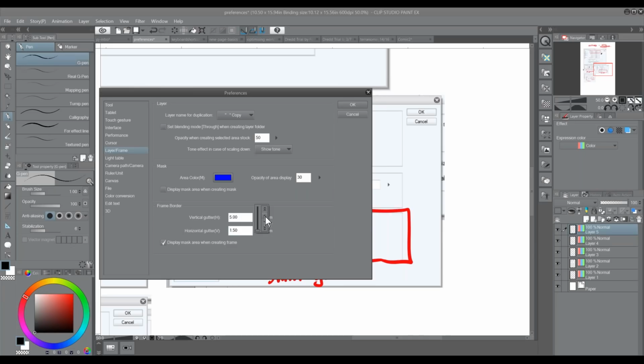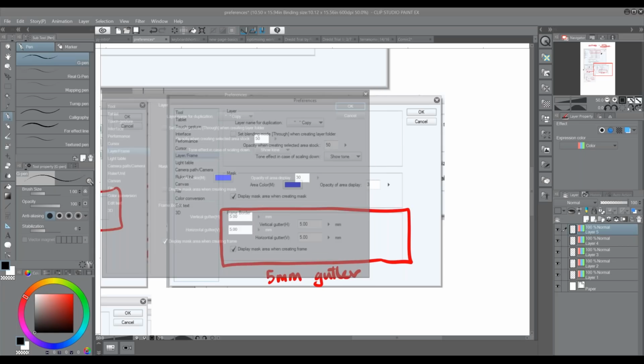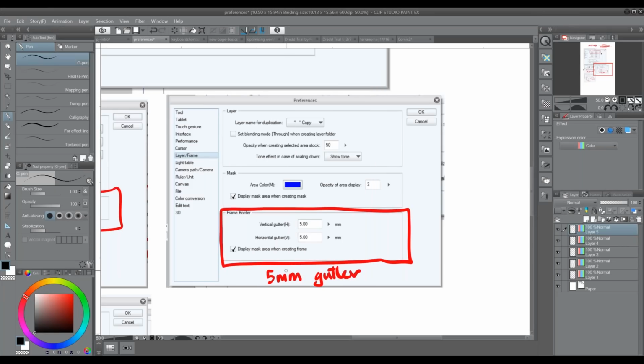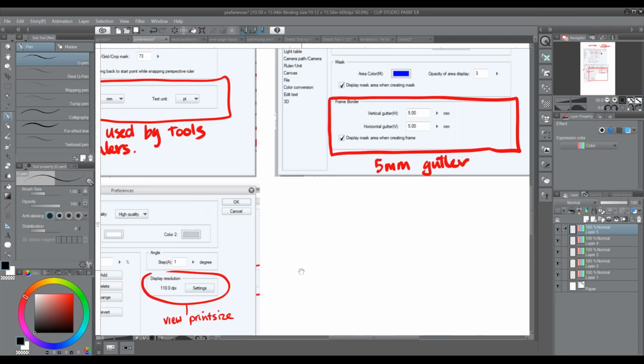that you have those gutters to 5 millimeters. So that's what I always do. So I set them to 5 millimeters. And it just means that whenever I create a brand new page with new panel borders, it will always have a 5 millimeter gutter whenever I create new panel gutters.